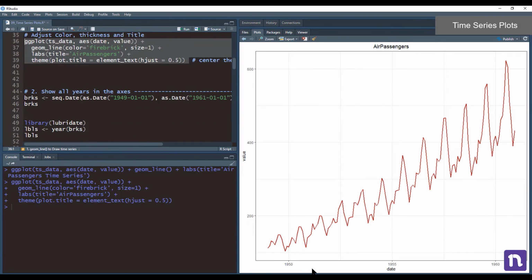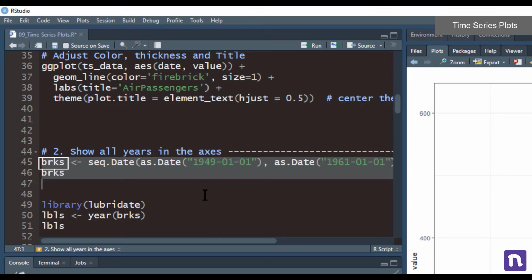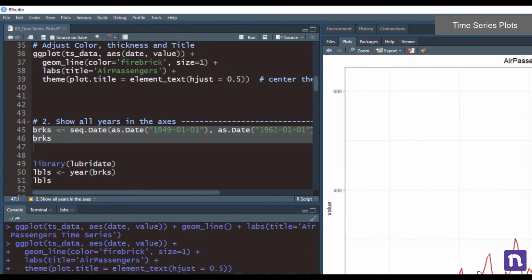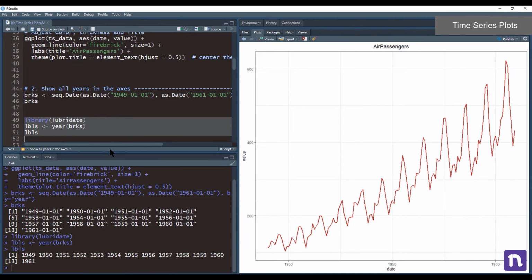Now let's modify the x-axis ticks. To do that, I'm going to create a new variable called breaks, which basically contains the dates which I want to show on the x-axis. This is ready. I want to create the labels. So from the dates, I want the year part alone, because the remaining month and the date is the same for all the values. So I'm just interested in extracting the year. I'm using the year function from lubridate for this.